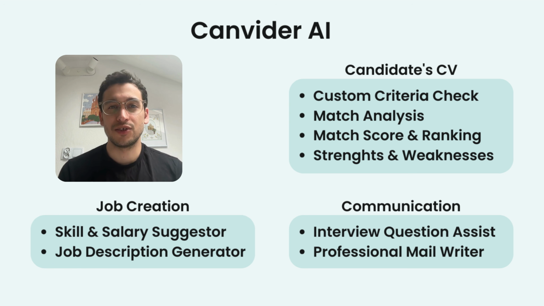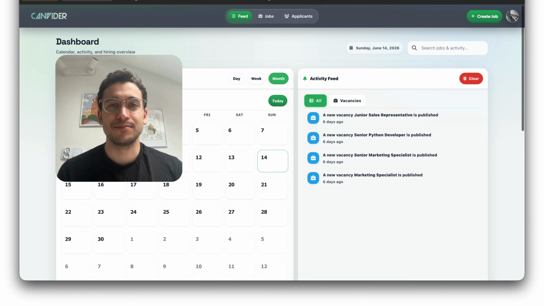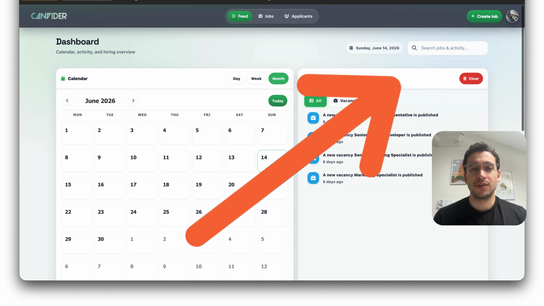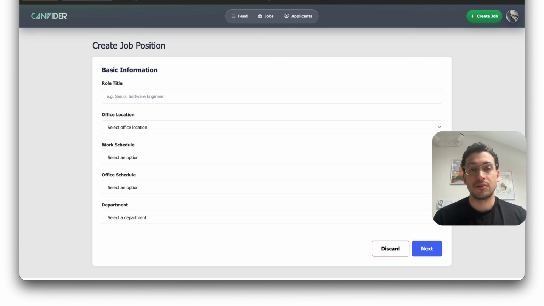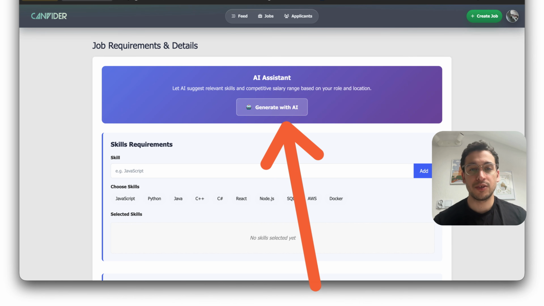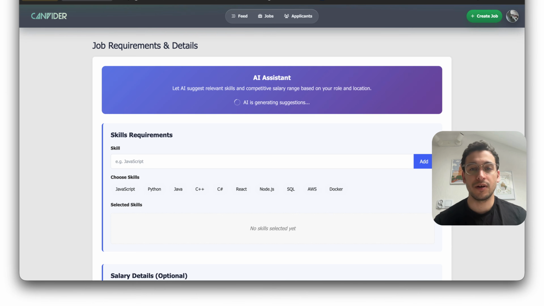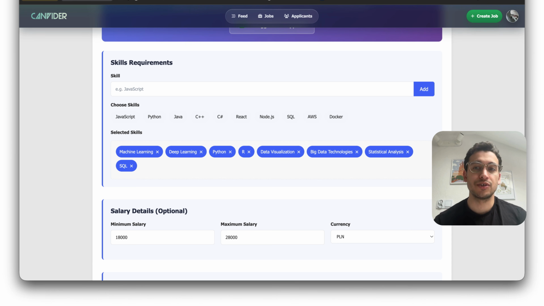We will see what the job creation looks like with our AI. On the main page, you click the Create Job button on top right. On the page that opens up, you fill out the details like title, location, and department. Then, if you click this button, based on the little information you have given so far, our AI can suggest things like the skills and the salary range.